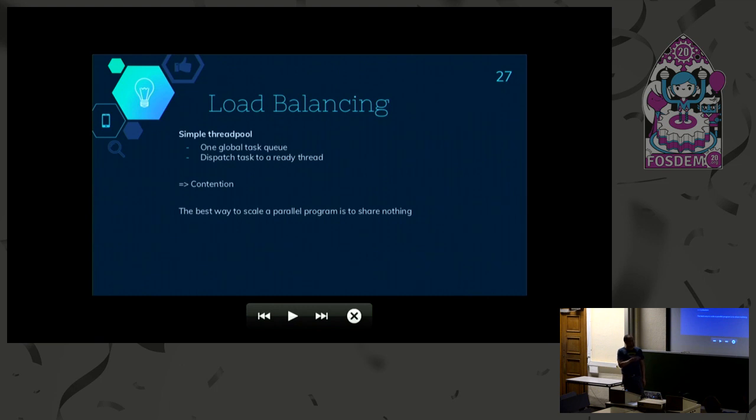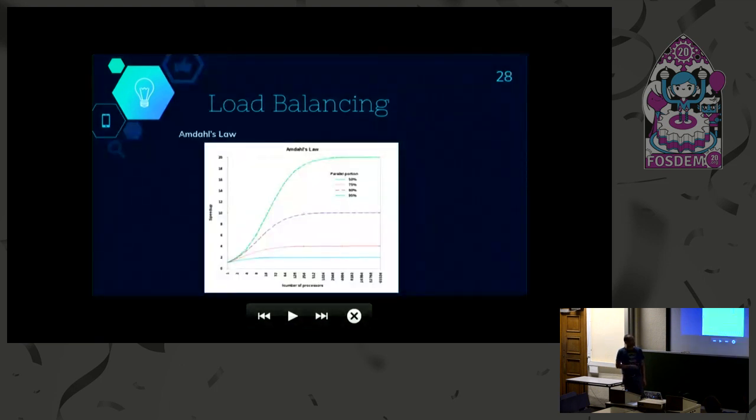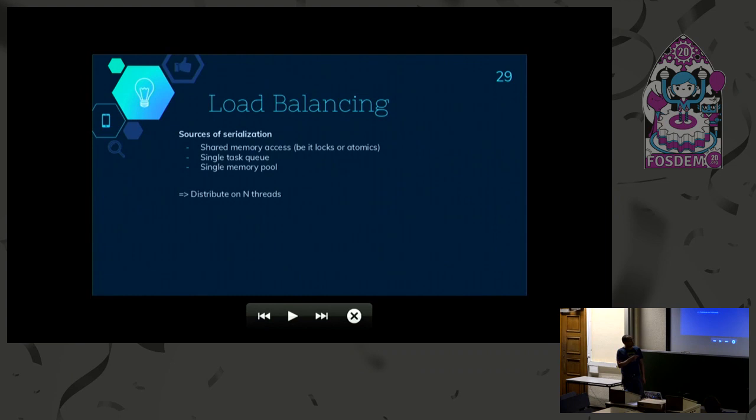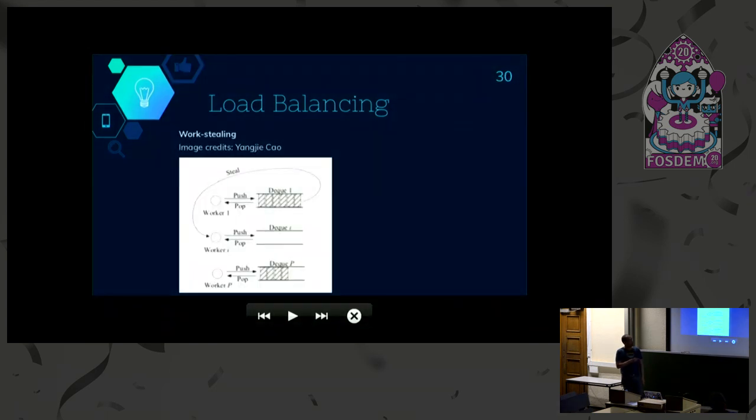And the best way to scale a parallel program is to share nothing. This is Amdahl's law. It tells you that if 95% of your program is parallel, the maximum speedup that you can get is only 20. So you need to avoid serial parts as much as possible. Sources of serialization are the single task queue, or a memory pool that is also global, and you need to distribute everything on multiple threads.